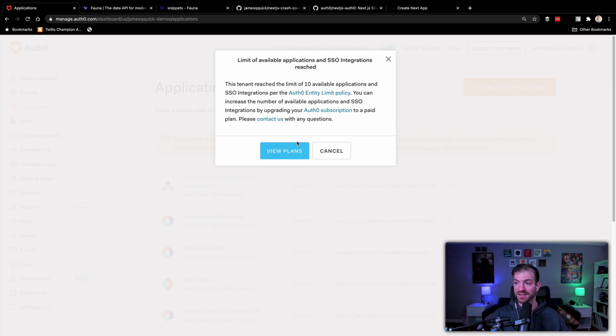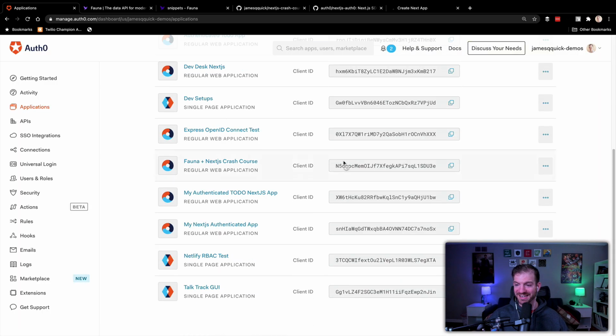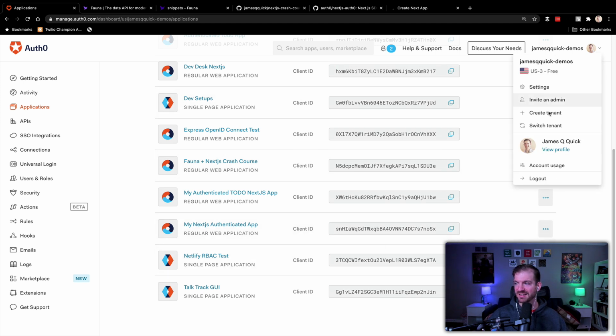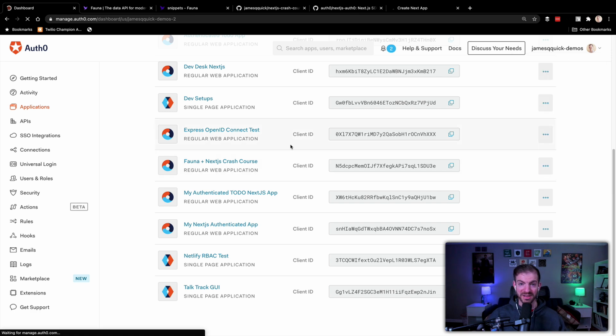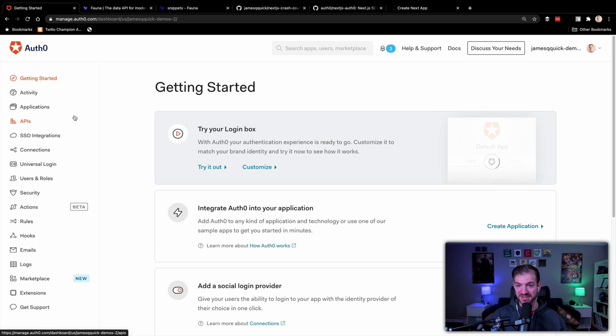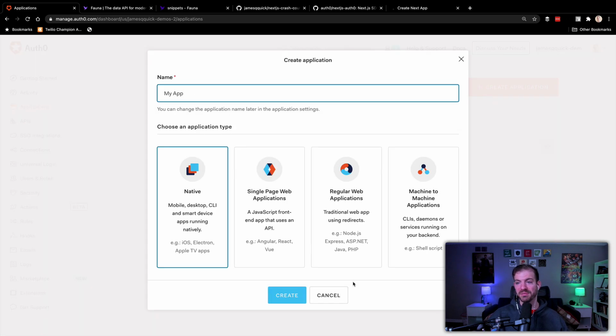You will create another application, and it looks like I've hit a limit. So I need to actually delete one of these because I've got too many. So I'm going to switch over to another tenant here and then create one in there since I've already hit the limit with all the demos and things I do. So now go into the Applications tab. Now we create an application.